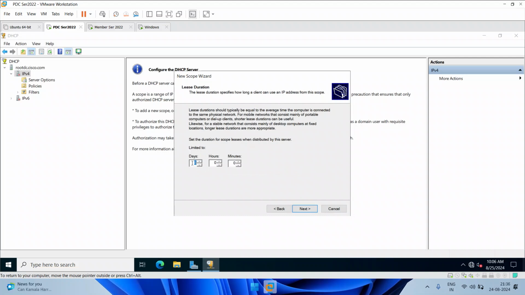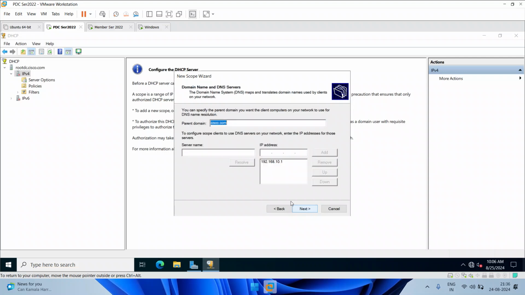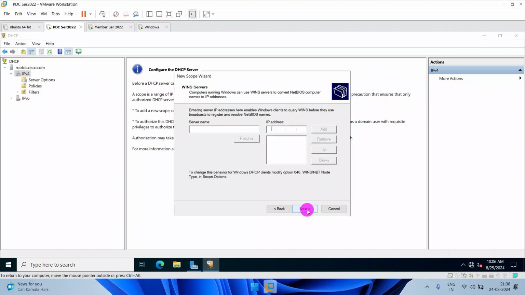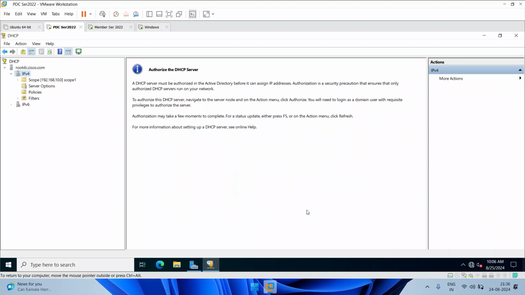So here by default the DHCP lease duration is 8 days. So I'm just clicking on next and next. If you have any router in your network, you can give the IP address of your router as the default gateway. For my case, I didn't have anything, so I'm just leaving it blank. After clicking next, you can see the IP address of my PC. Here you can see this is the primary domain controller IP address and this is the domain name. So clicking on next, WINS server doesn't need to be configured. Yes, I want to activate this scope now, and finish.